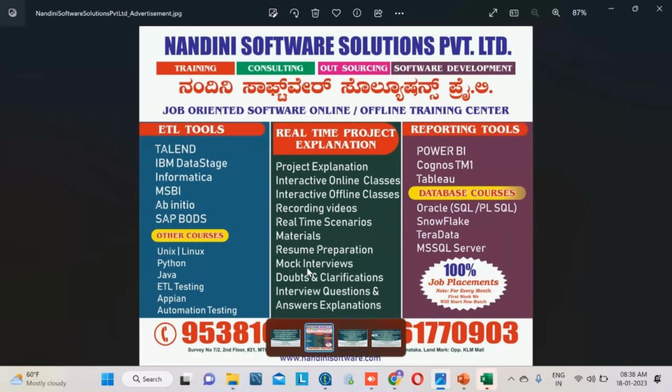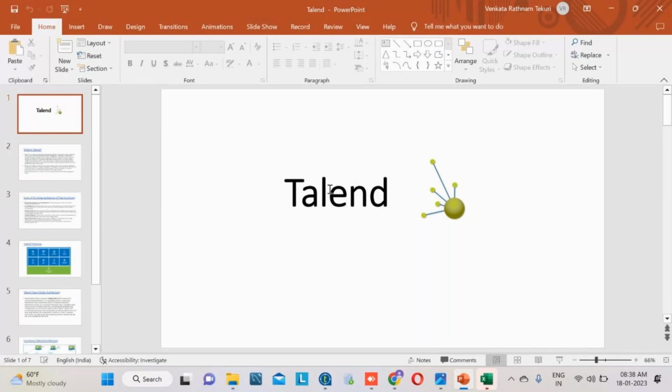So what is Talend? Why do we need to learn Talend? Anyone having an idea, team? A number of technologies are there in the market, so why do we need to specifically learn Talend? Anyone having an idea, team?